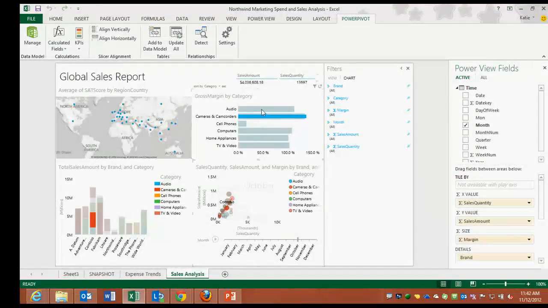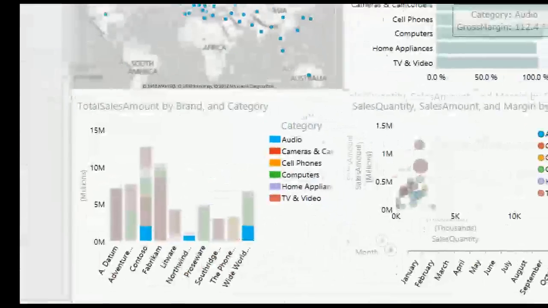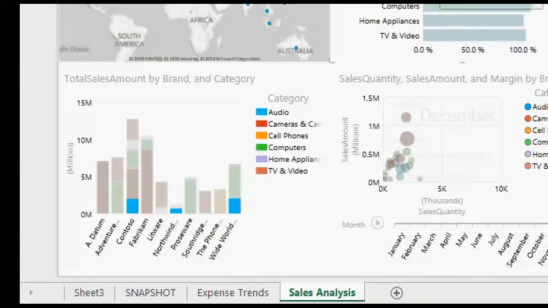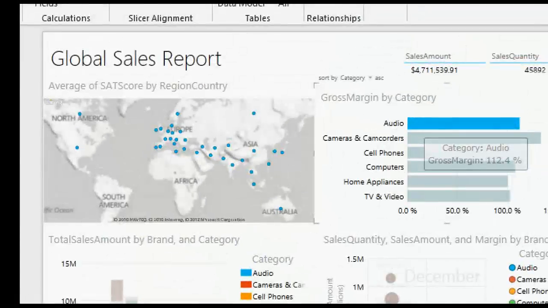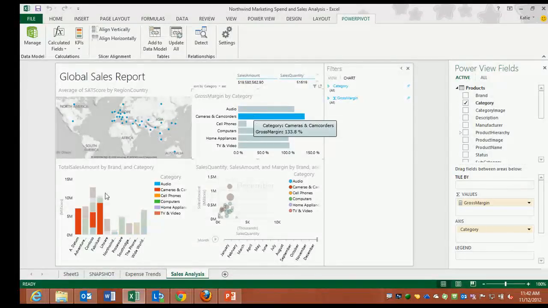and take a look at some of the interactive functionality here inside of the dashboard. One of the nice things is that I can just click on different parts of the graph and have it actually update. Notice that I clicked on audio, and it updated which brands were selling in the audio areas, and it changed the map. Now I'm going to click on cameras and camcorders, and you can see how that updated the red bars to show me which brands were doing well for cameras and camcorders.